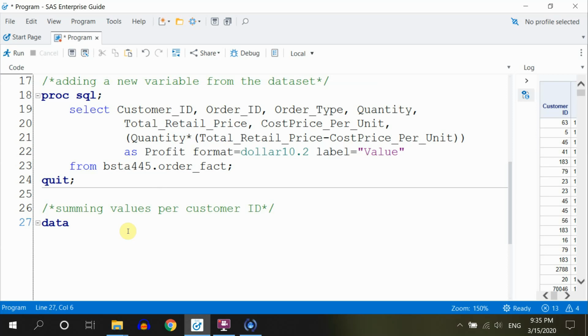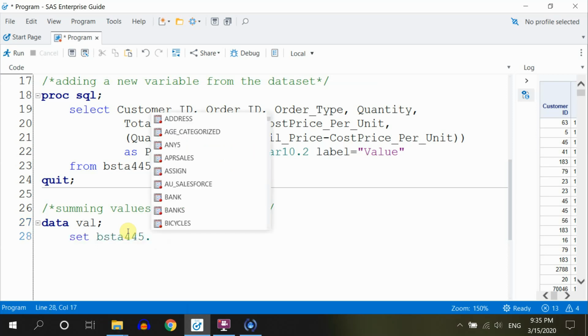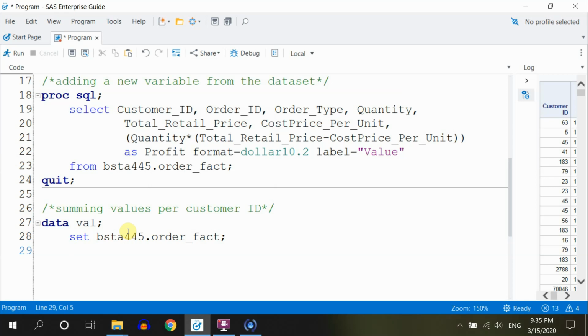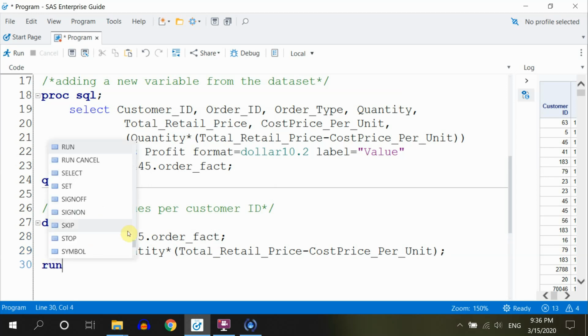So I'm gonna do it this way. Give me 1 second. Data, I will call it val. Set BASE 5, and then let me just call it order fact, and I will create a data set, a variable called value equals quantity multiplied by total_retail_price minus cost_price_per_unit, and run.